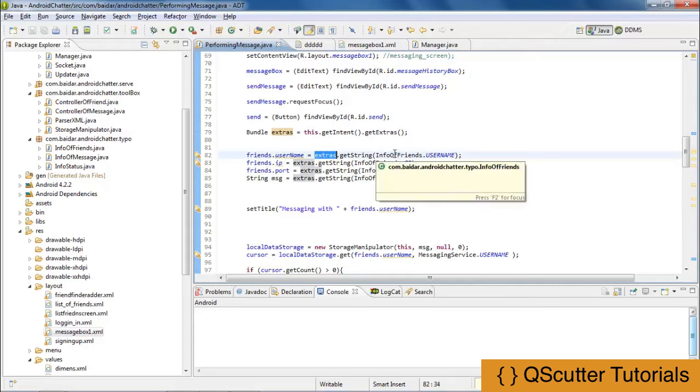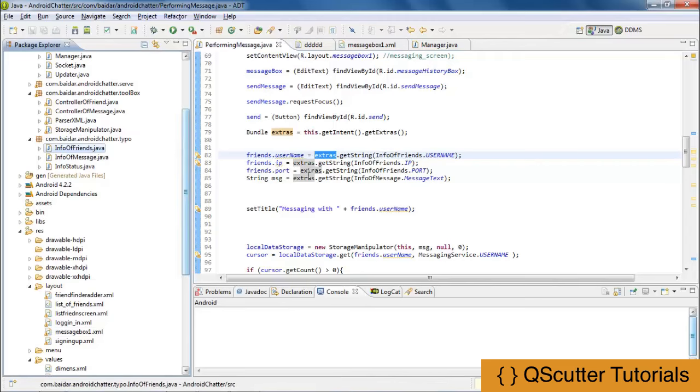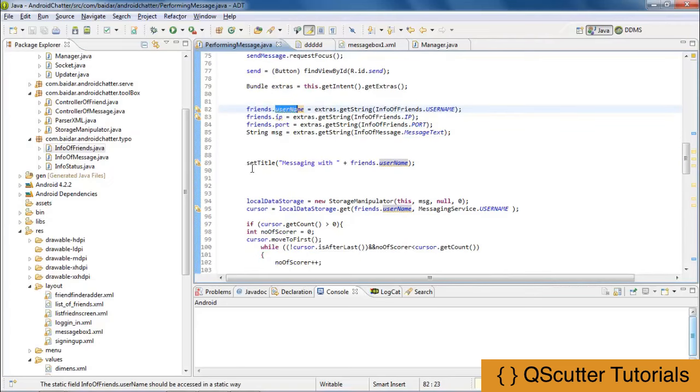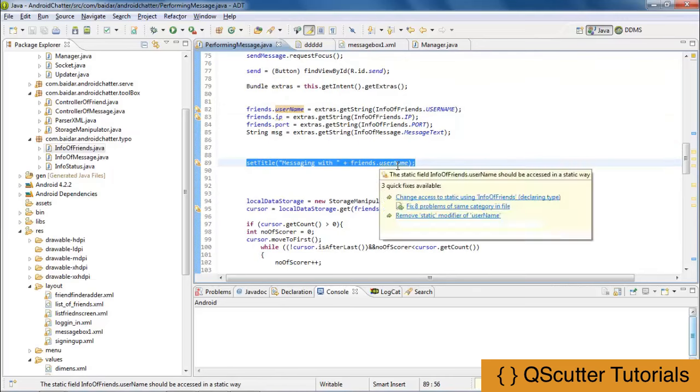So how are we doing this? We are getting the username, IP, port, and message text from the information of the friend class, and then we're going to use all these things inside this performing message class. And why are we using this? Because we need to know the username as well as the IP plus port. And then I'm going to provide a set title with the message plus the friend's username.